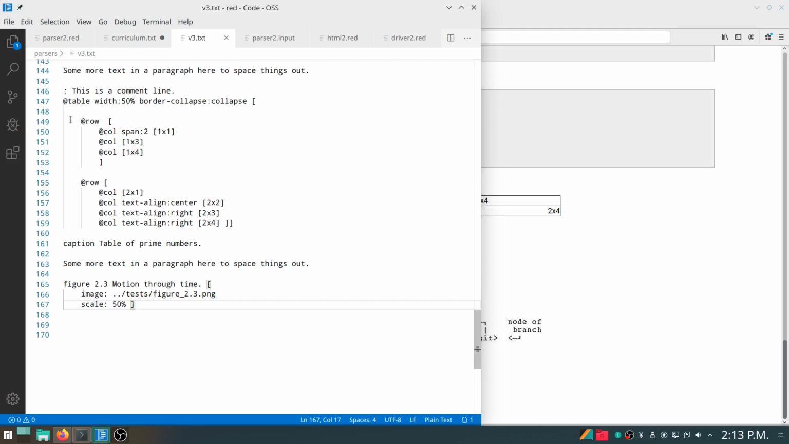I'll just show you the last part here, the more interesting, more complex part. Here we have a table with a width of 50% and collapsed borders. And then the first column, as you saw in the example, is spanning 2 columns. And down here in the other row we have different text alignment features. This is the syntax for the caption. As you can see, it's a very natural syntax. And as well for the figure that you see down at the bottom here. Again, very natural syntax, figure 2.3, etc.